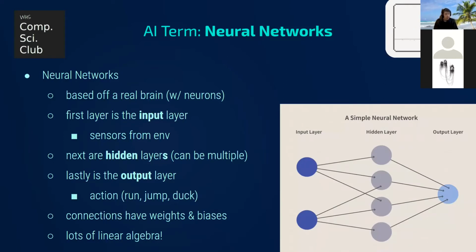And then next you have hidden layers. It can be multiple; normally it is multiple. Those don't have a specific label for what each neuron or node is representing, but I'll talk about it a bit more in depth later. And then lastly, you have your output layer after your hidden layers. The output layer is your actions, which are run, jump, and duck. So basically how it works is you get your input layer, the sensors from your environment, it does some magic inside your hidden layers, and then it comes up with your output in your output layer.